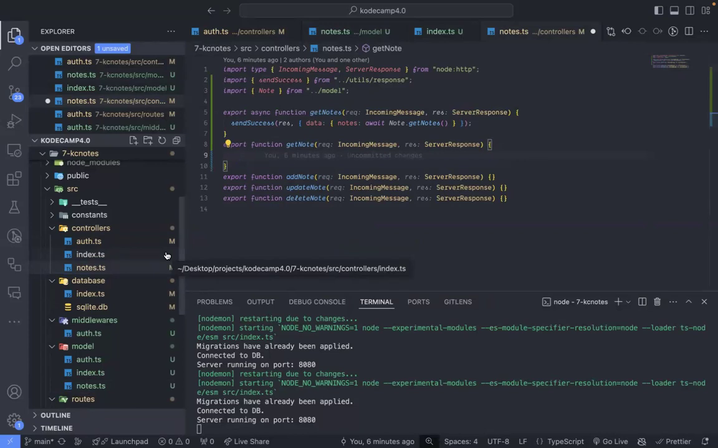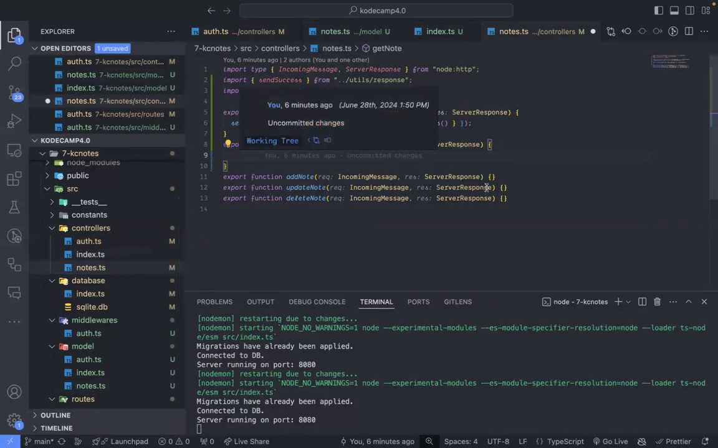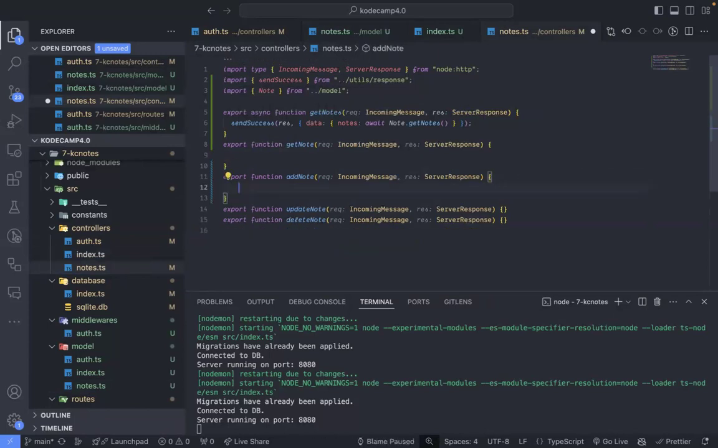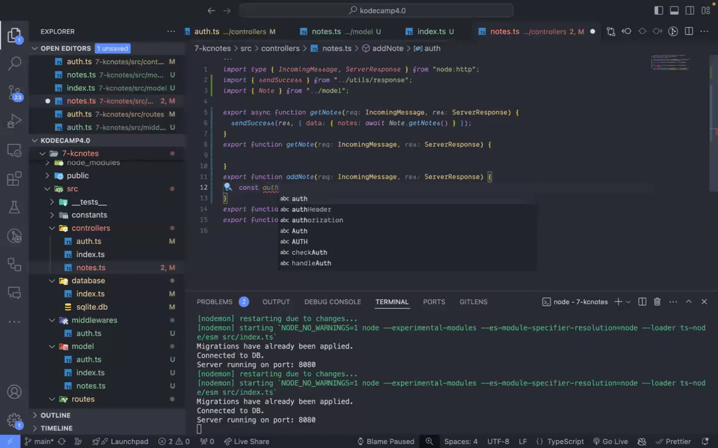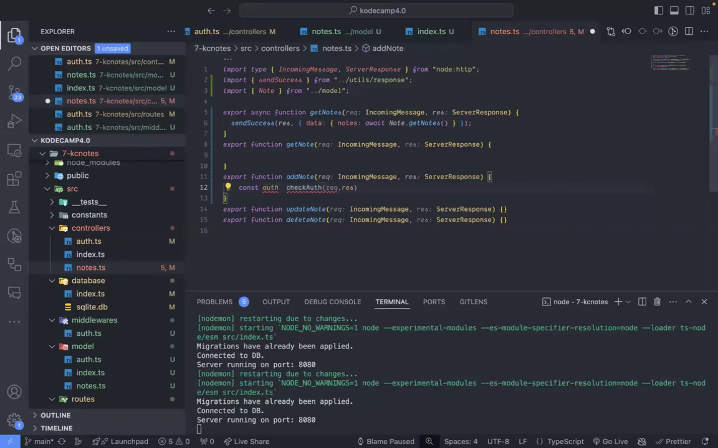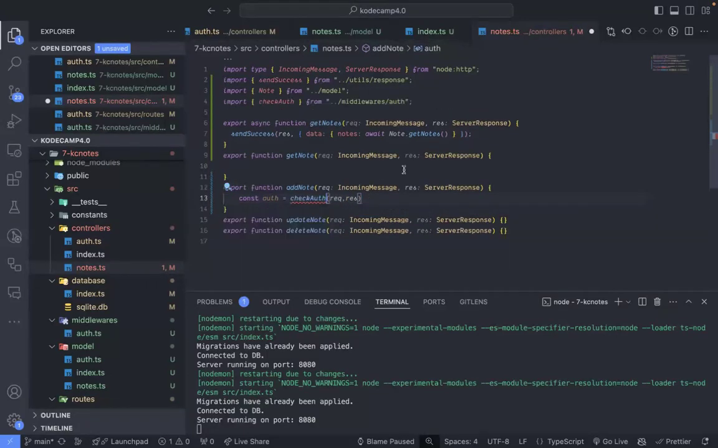Want to get the body and then pass to JSON. But first of all, not get note. This is add notes. Let's move over to add notes. So first of all, this is an authenticated route because a user must be authenticated before adding notes. So we have check auth, and then we pass in req, res, and then the auth is equal to check auth, and then let's import it as well.